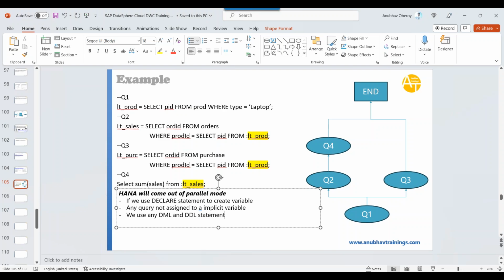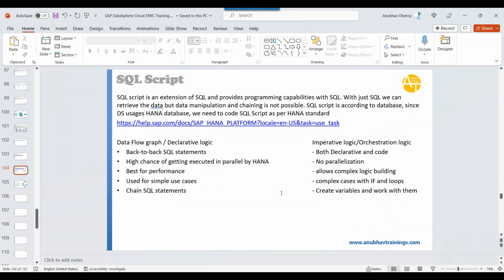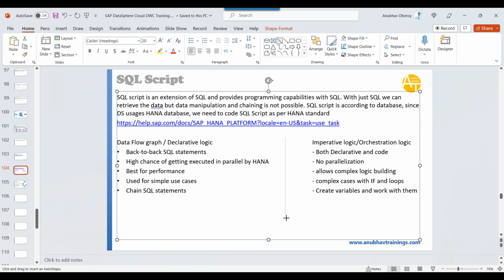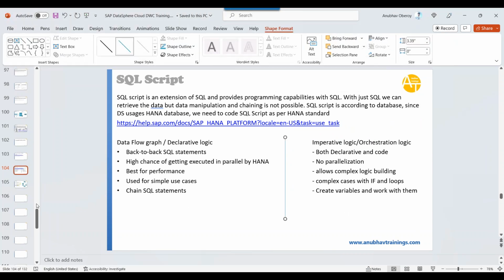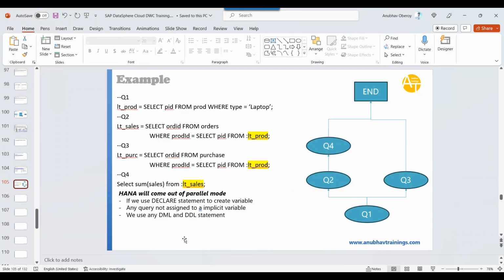So what can we do to make sure that we remain in the parallel mode? If you can, try to always use the data flow graph. Don't use the orchestration logic. But sometimes the requirements are very complex, and there is no choice, we have to use the imperative logic also. In this case it's fine, but remember, performance is always greater than doing anything else. If you create a graphical view, as compared to that, the SQL view performance is always better.